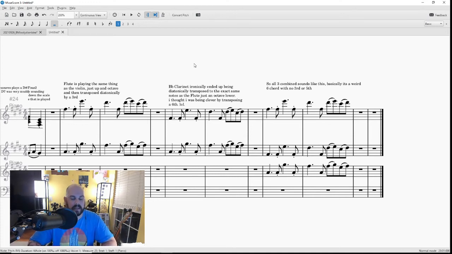Ironically, it ends up being an F sharp. So the notes are the exact same thing as the flute, just down an octave. And then also, ironically, even though I'm using a different instrument and I transposed up, I actually ended up being transposed down below what the violin range is. So it kind of ends up being weird.